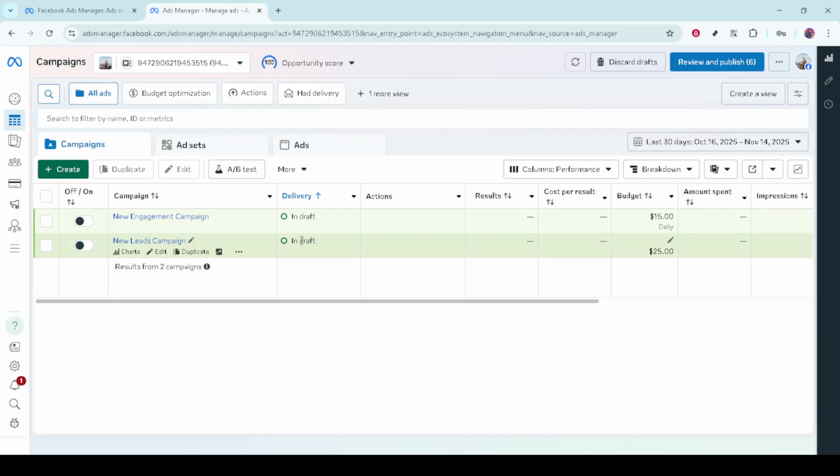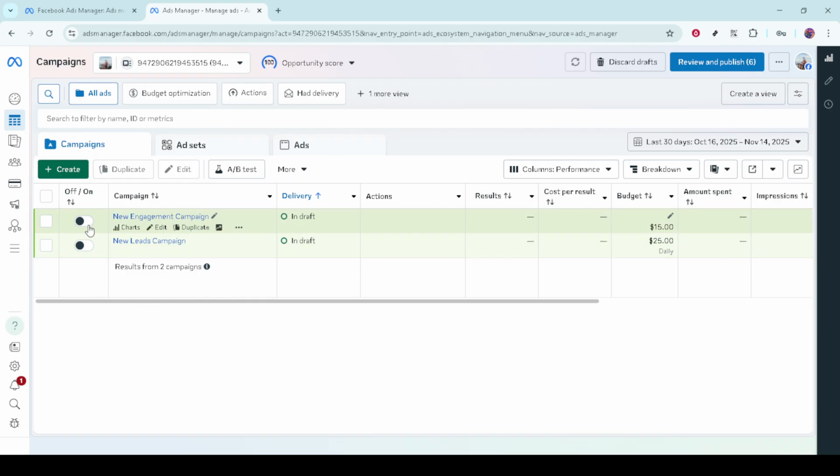Identify the specific campaign you want to delete. You might need to scroll through if you have a lot of campaigns running. Once you have spotted the one you wish to remove, simply select it. Clicking on the campaign will highlight it and allow you to take action.